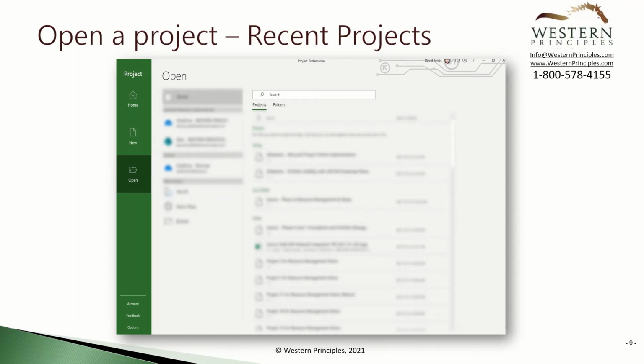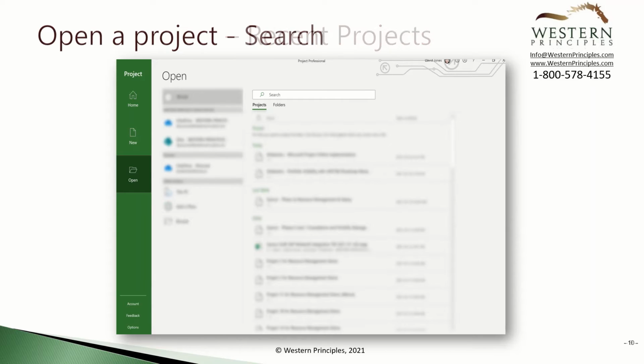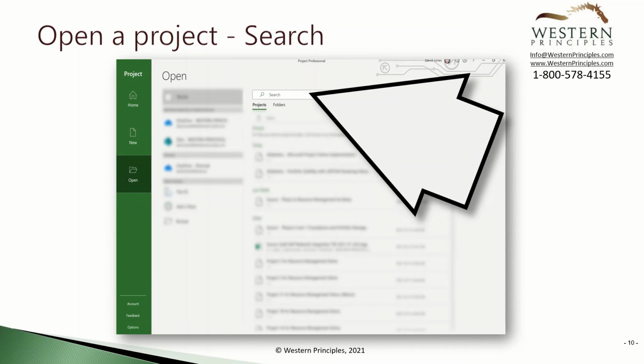You can find the file names of recently opened files here, and you can simply click on one to open a recent project. If you don't see the project in the list, but you had one open recently and you know the file name or part of it, you can quickly search for it here.